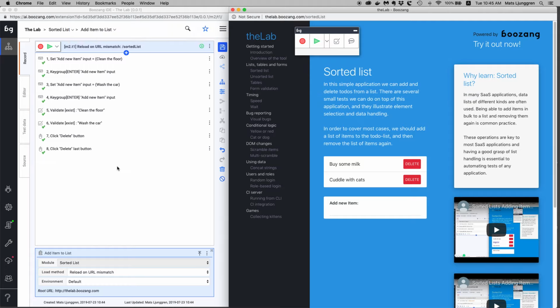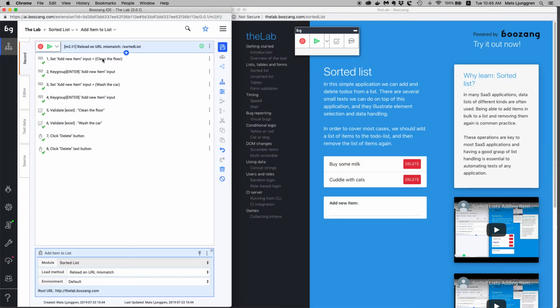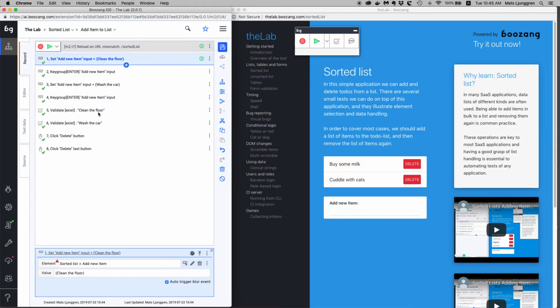So what we want to do is create regression tests for functionality that should be working. But as you can see, this is very specific. I'm hard coding. You can see in the code, clean the floor, wash the car. And if I would have to change this line, I would have to change this line, etc. So what we're going to do now is instead make this a little more dynamic and a little more interesting.